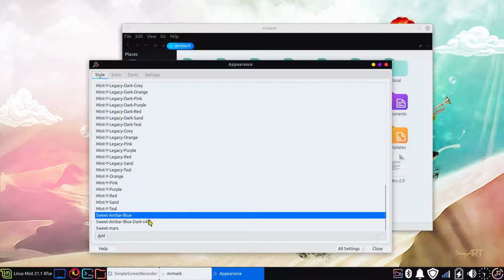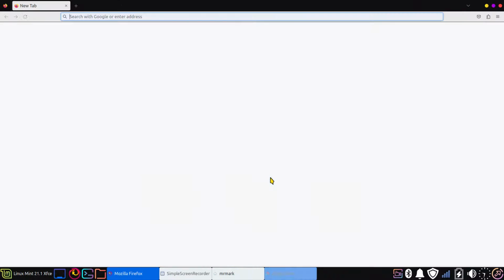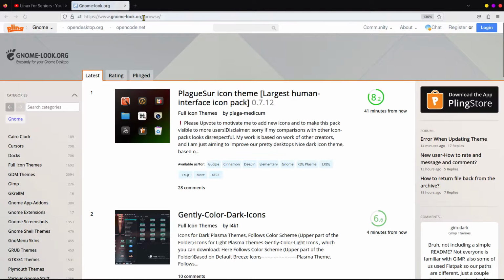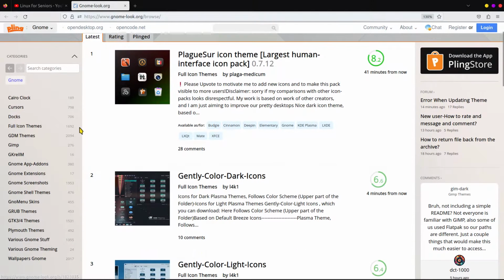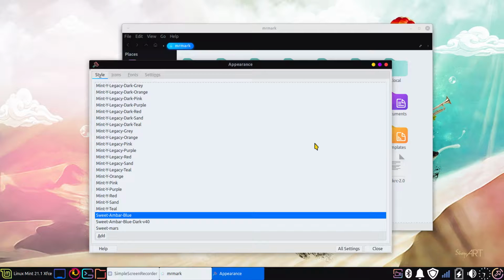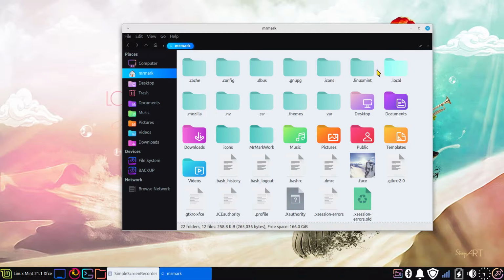Okay, so the amber, blue, dark, and sweet Mars can all be found on the gnome-look.org website. Handwrite it down, hit subscribe, your choice. Lots of themes and cursors are in here. Alt F4 to close. Okay, there you have it.